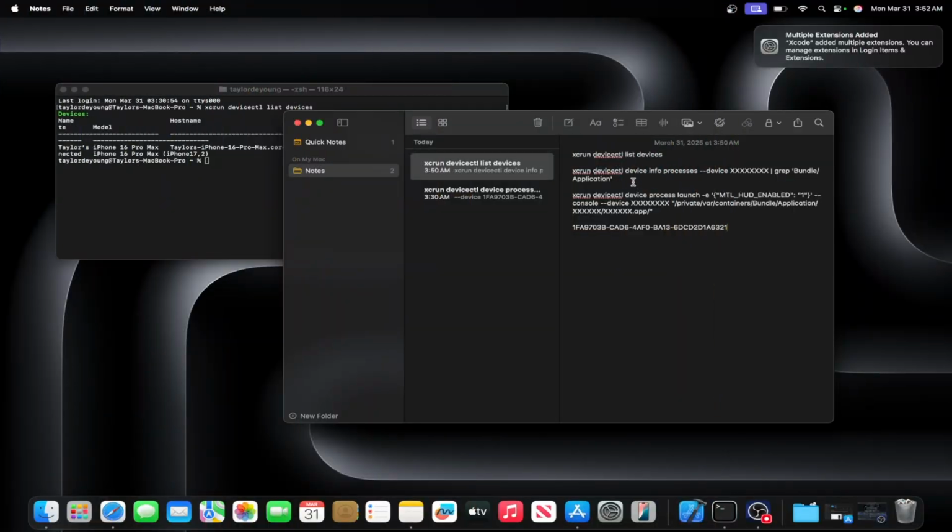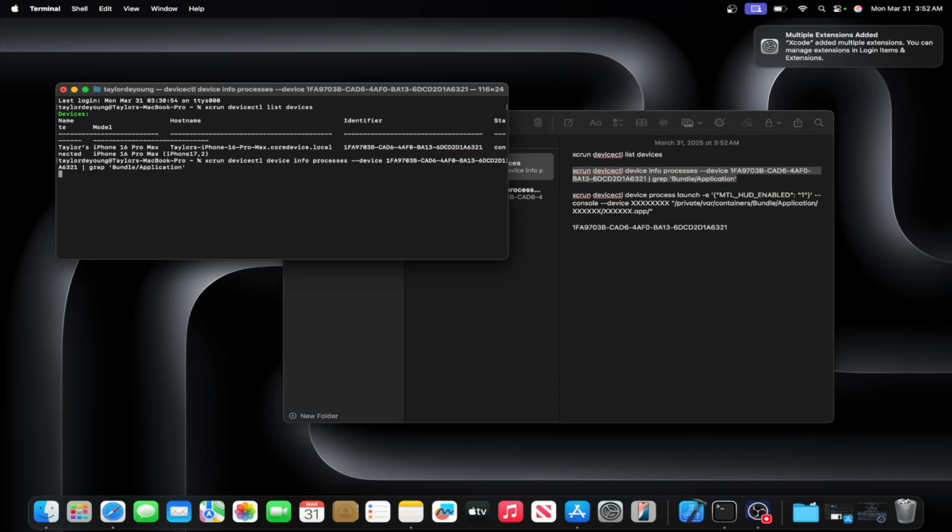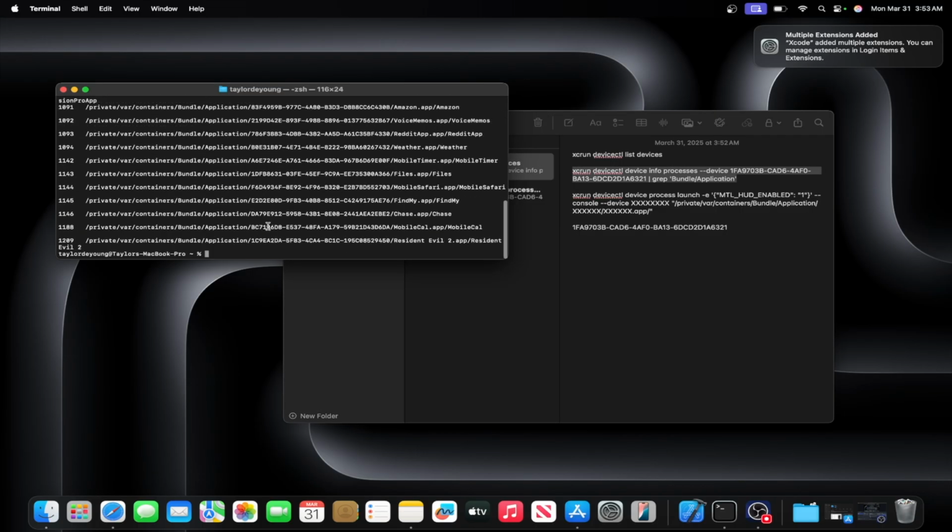Now what we need to do is take the second command and paste our unique identifier that we just got. So here we're going to copy our identifier and paste it where the X's are. Once you have your identifier pasted, you can copy the entire thing and paste it into terminal and hit enter. Now it's going to show us a list of all the open processes on our device.